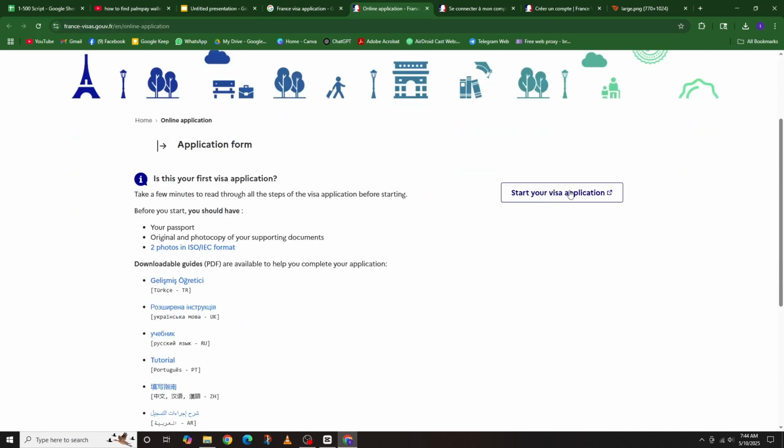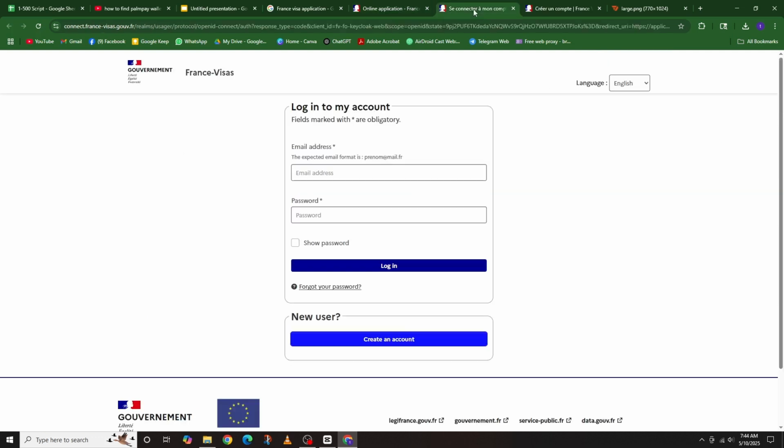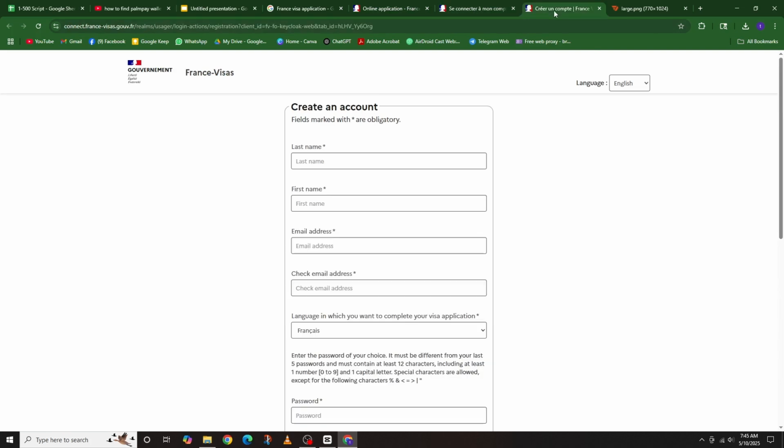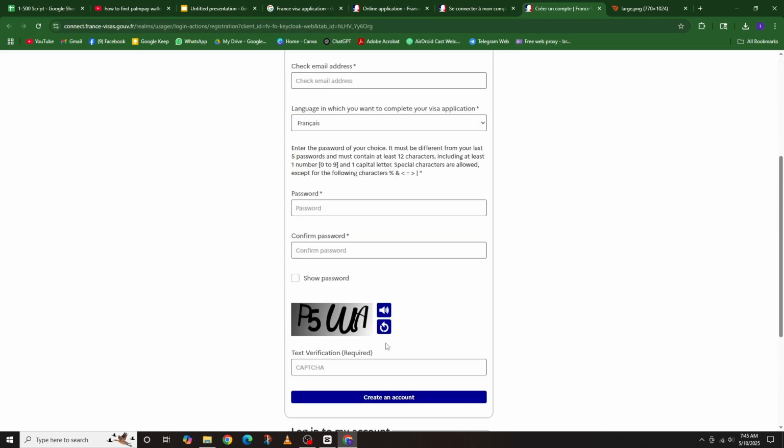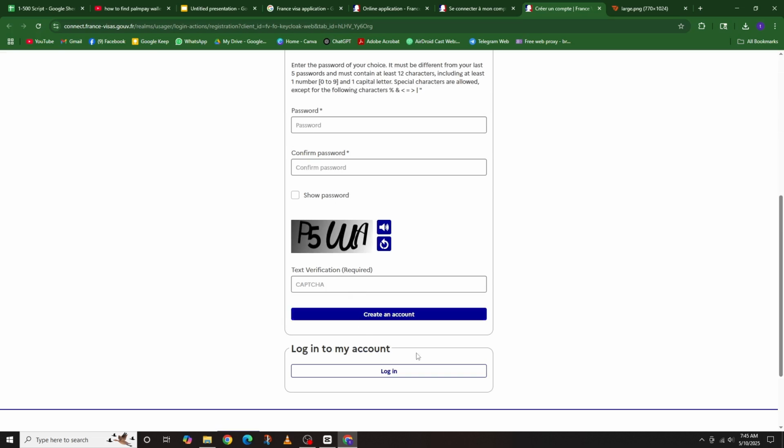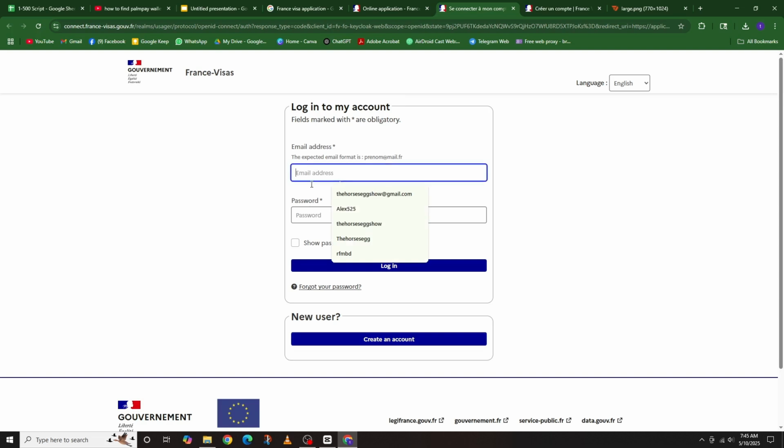Once you're on the homepage, click on Start Visa Application. To begin, next you will need to create an account. Click on Create an account and fill in the required details: your first and last name, email address, preferred language, and then set a secure password. After that, you'll receive a confirmation email. Verify your email to activate the account.